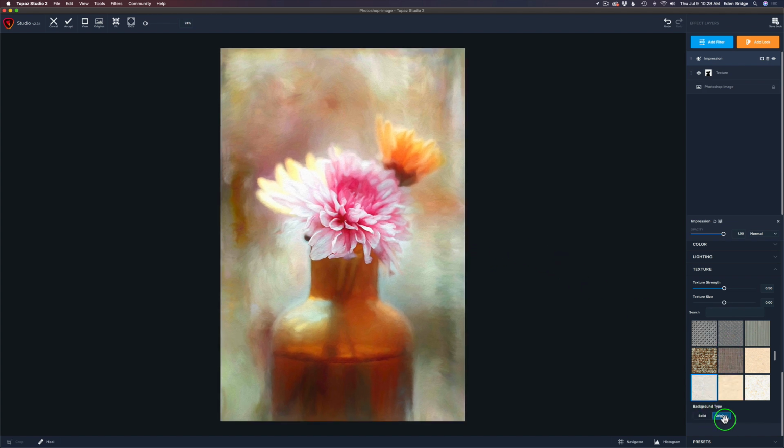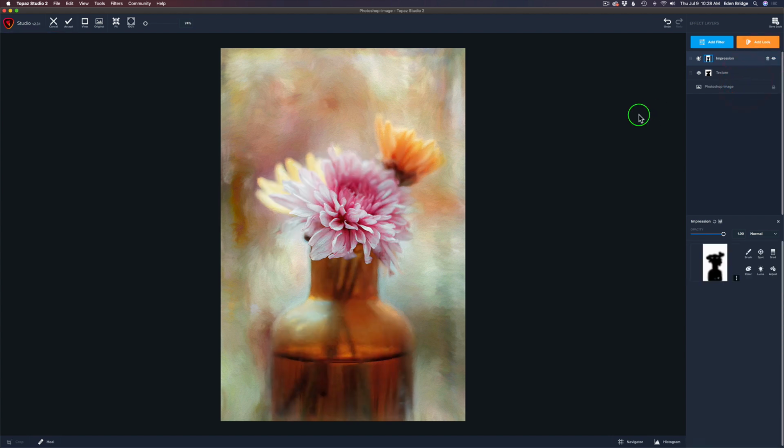And the background type is set to original. So I like it. So what I'm going to do is right-click this mask on texture and choose copy mask, and then I'm going to come to the layer mask icon on the impression filter, right-click it, and now I'm going to paste that mask. So now I have it totally removed from the flower and the vase, which I think looks really pretty. And now I think we're going to add an AI remix filter to it next.